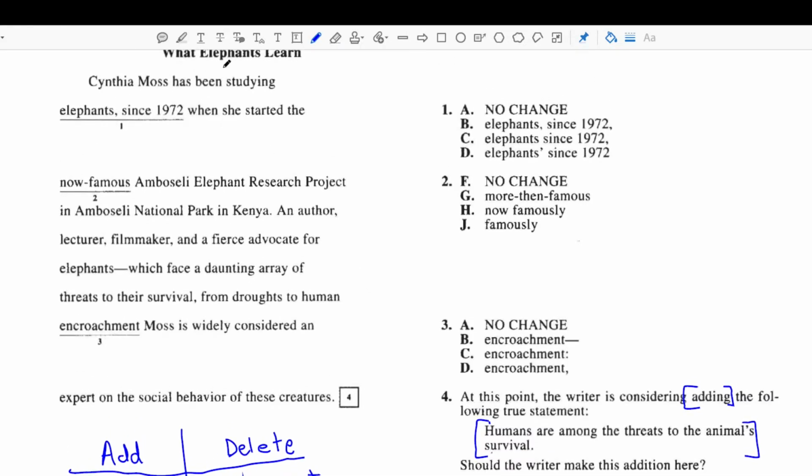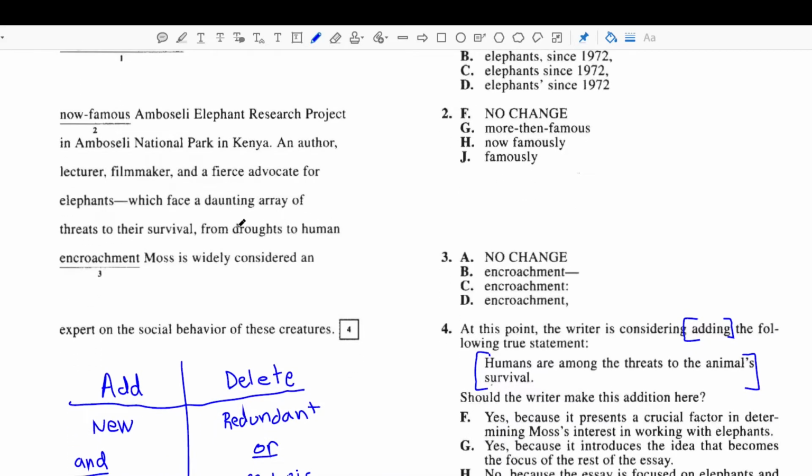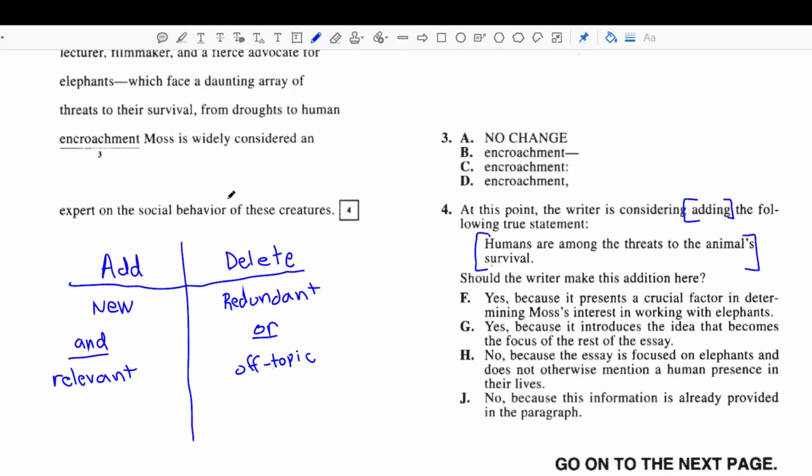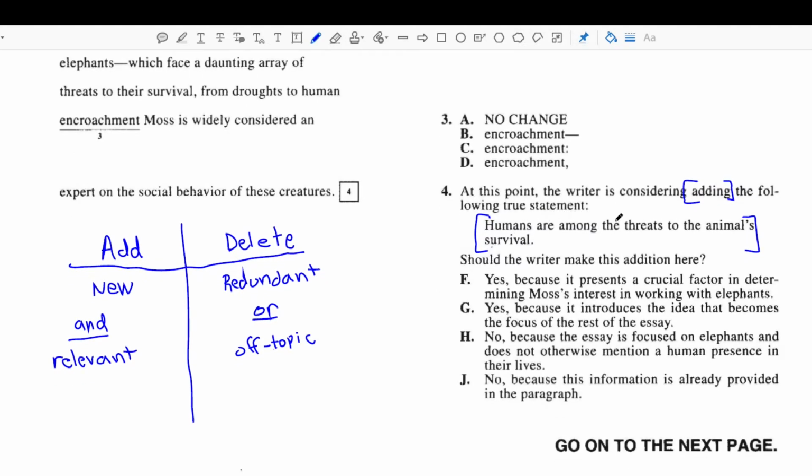Cynthia Moss has been studying elephants since 1972, when she started a project in Kenya. An author, lecturer, filmmaker, and fierce advocate for elephants, which face a daunting array of threats to their survival, from droughts to human encroachment, Moss is widely considered an expert on the social behavior of these creatures. Humans are among the threats to the animal's survival.